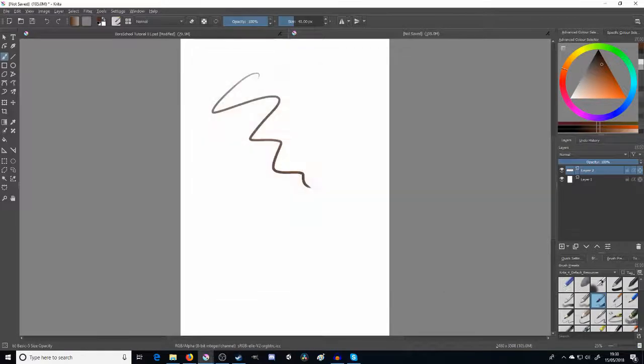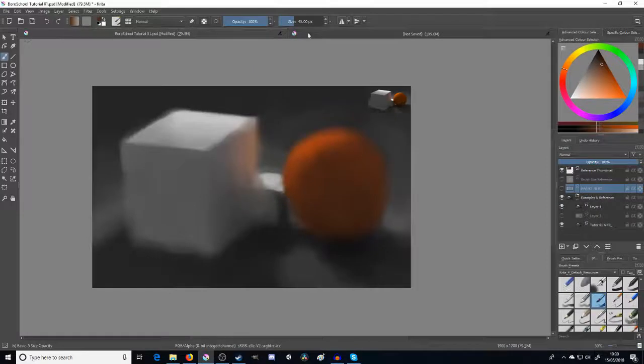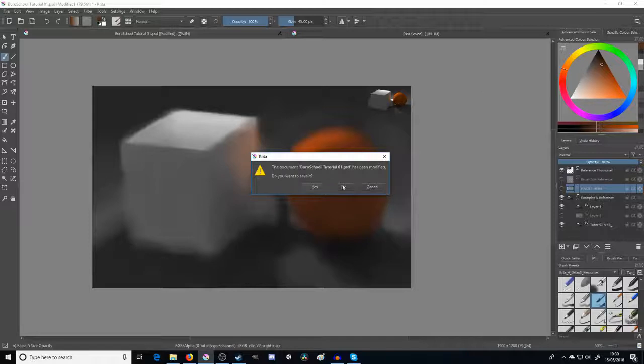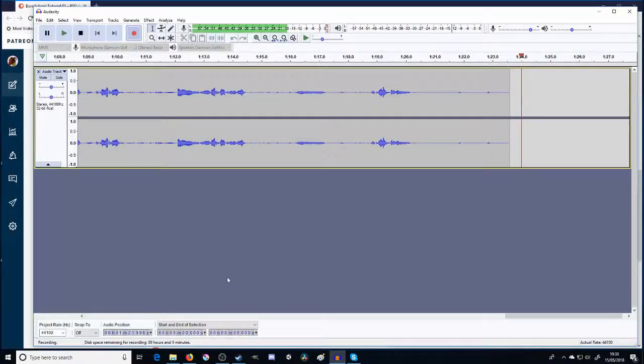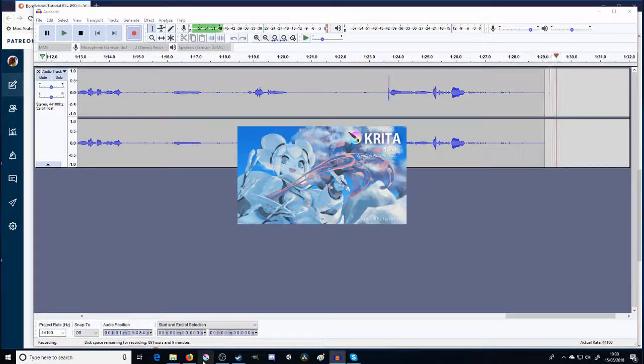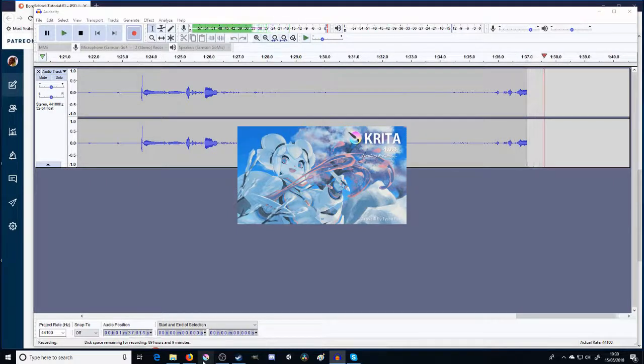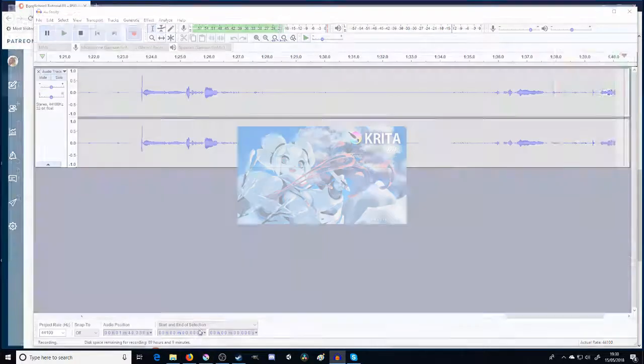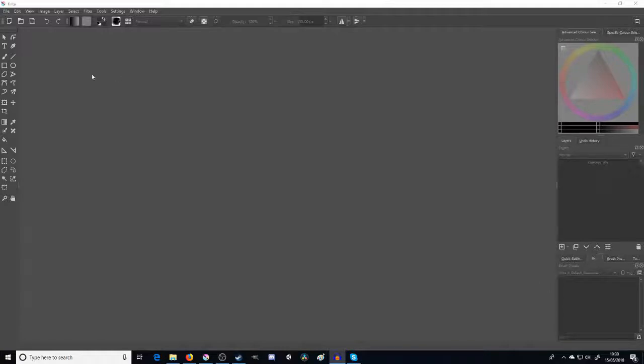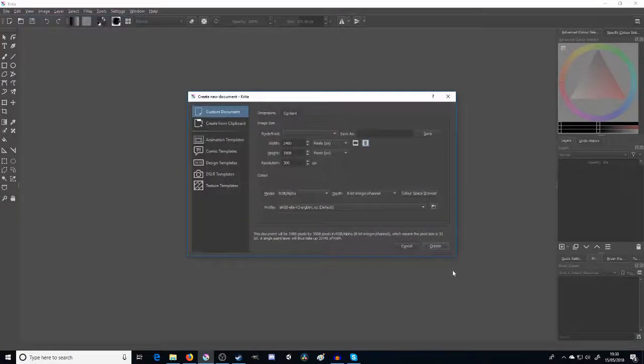You press OK and then you restart Krita. Just close everything down and you open Krita again. Takes a little while, but it should be just fine. And you open a new file, whatever you want to work on.